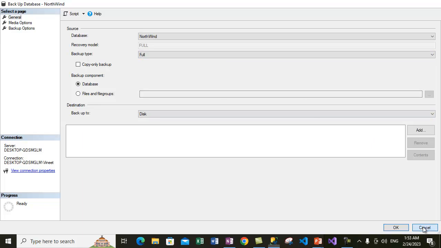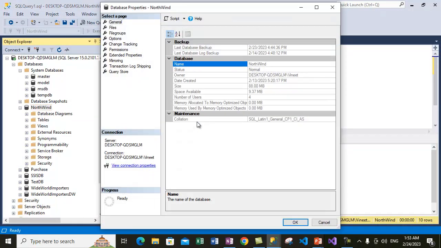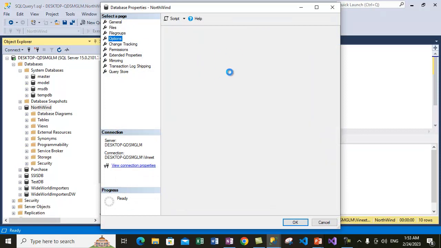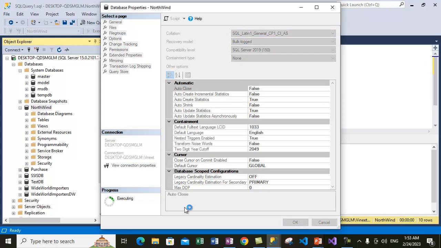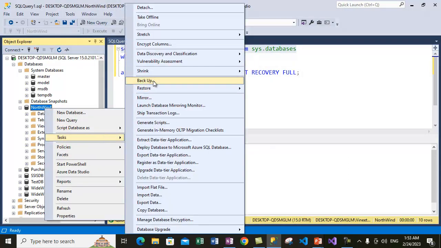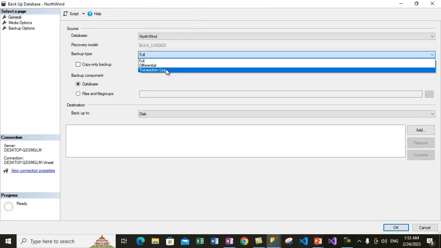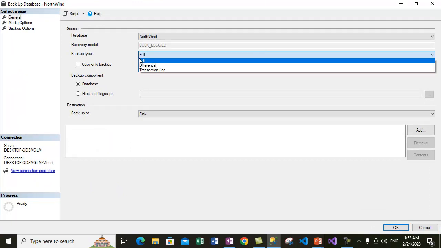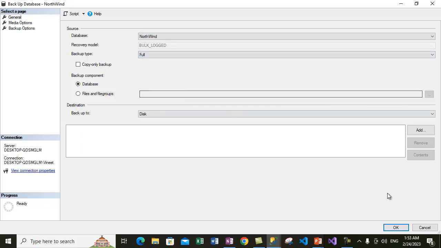And let's see what happens if we change the model to bulk logged recovery. Let's see what options are available. I've changed the model to bulk logged recovery. Let's see if we try to back up our database, what options are available. So we have full, differential, and transaction log. So in both the bulk logged and full recovery models, all three options are available: full, differential, and transaction log.